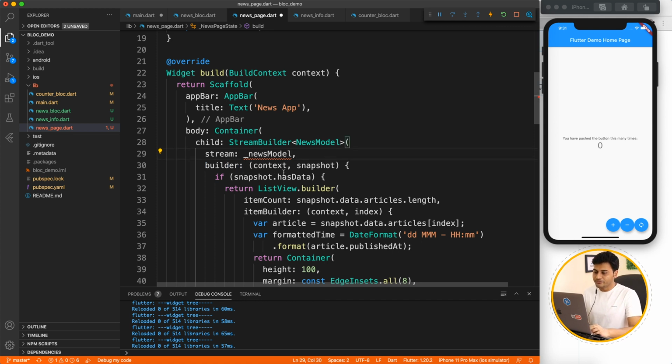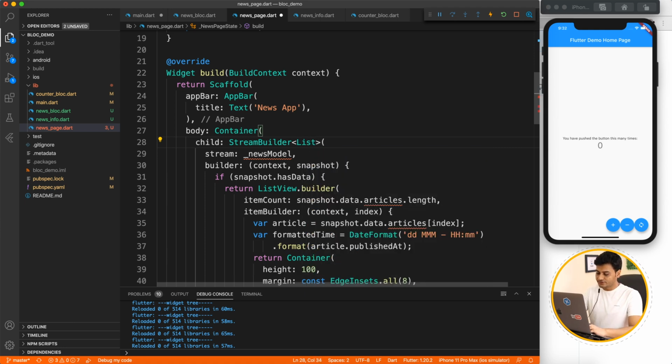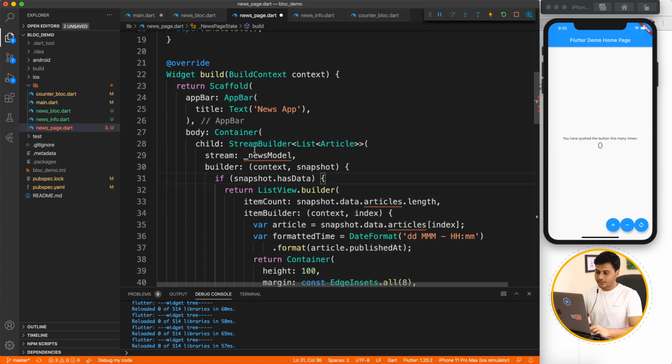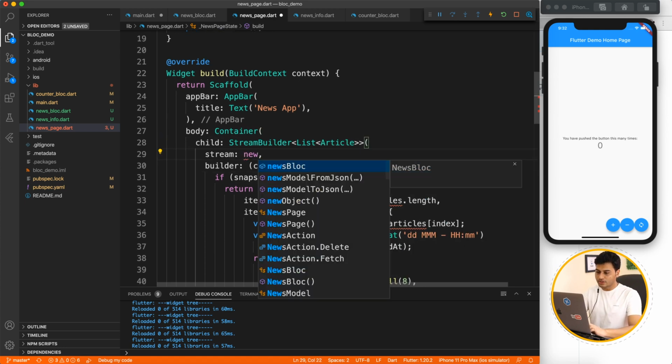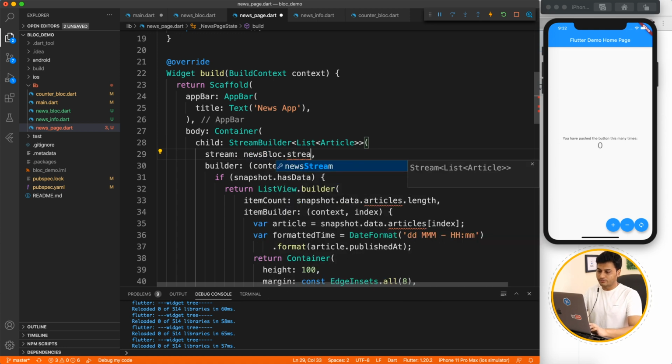It's very simple. Now the stream builder, you can see that it's accepting news model, whereas our BLoC provides list of articles. So we have to change that implementation. The news model was previous implementation. Okay, so I'll say I want list of articles. That's fine, and it should come from news BLoC, of course, news BLoC dot stream, news stream, right?